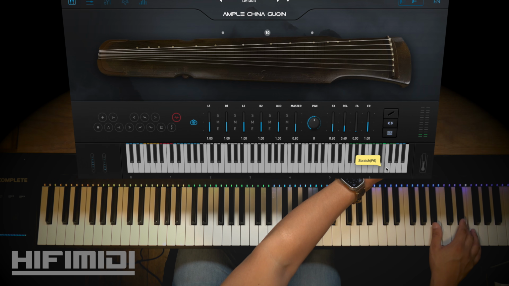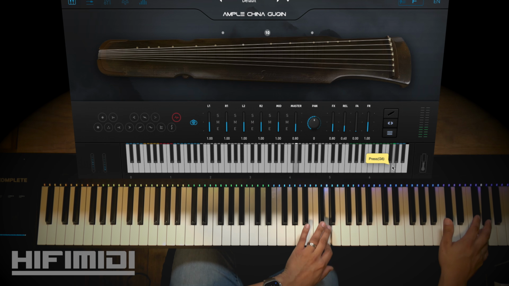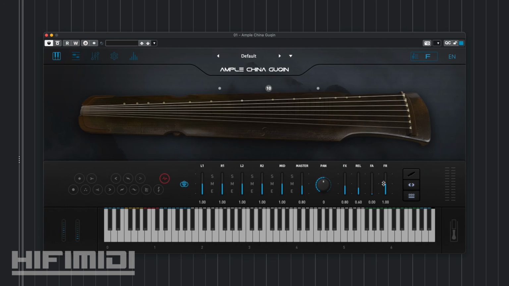Then we have scratch on F6. Then we have strum effects. Pressing is going to cut off the note. And then we have mode triggers up here, which I'll get into in a little bit.